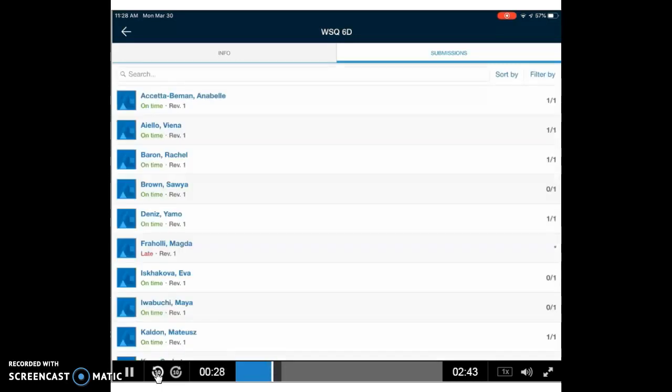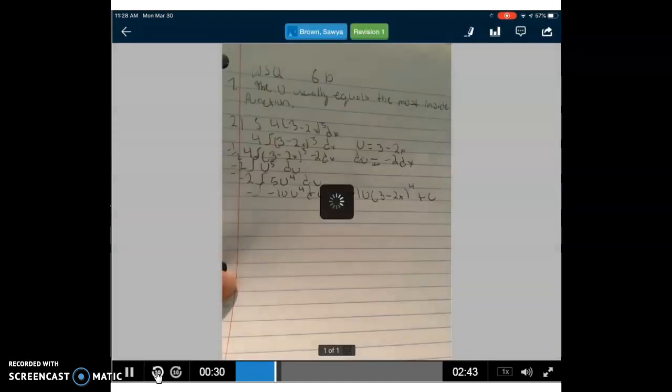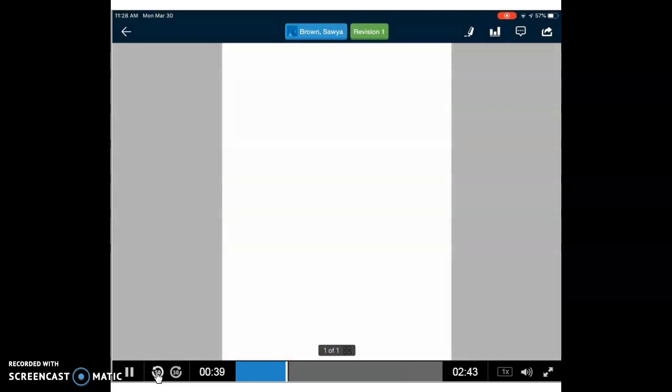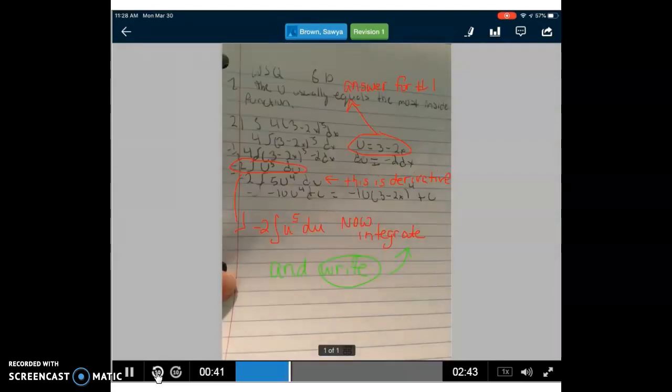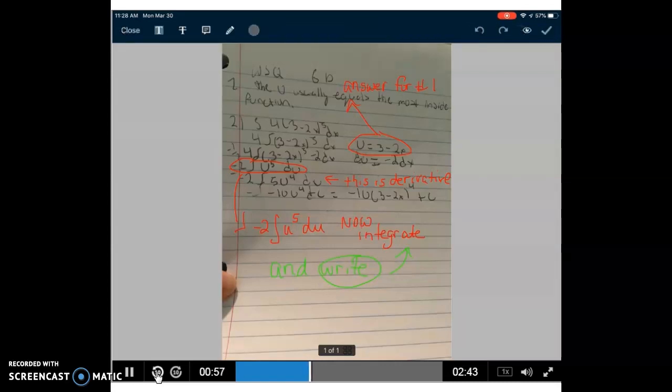And let's see, let me choose Soya maybe. So here I see Soya's submission. And you can see what I've actually already written on it. So now if I go into her writing, I choose up in the upper right corner, there's something that looks like a marker. It's to the left of those little bars. If I press that, then to the left, I see a little pencil.